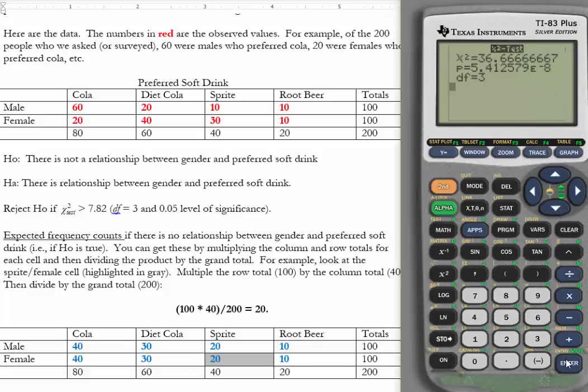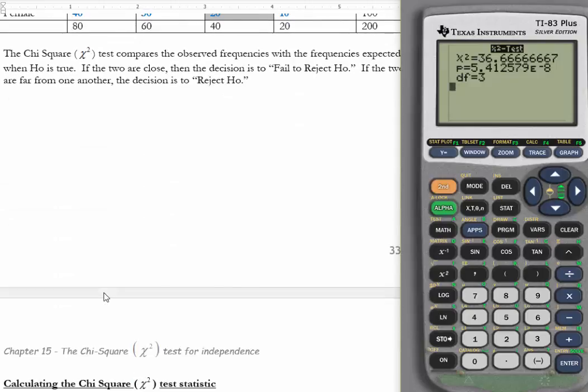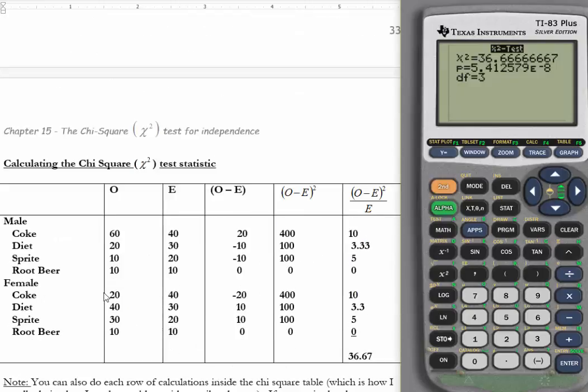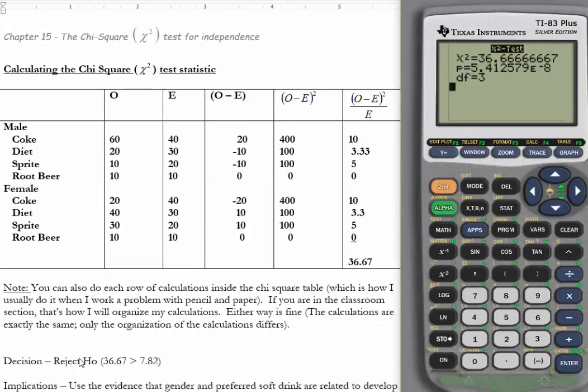Just hit calculate. And you'll see that the chi-square test statistic is 36.67. You'll see that you have a really small p-value, e to the minus 8. So that's 7 zeros before you get to the 5, 4, 1 stuff. And of course, there's your degrees of freedom. I'll go ahead and just show you that when I work this out by hand, and you can see this on the handout if you're on my website, we did get 36.67 there as well when we did all of our calculations.